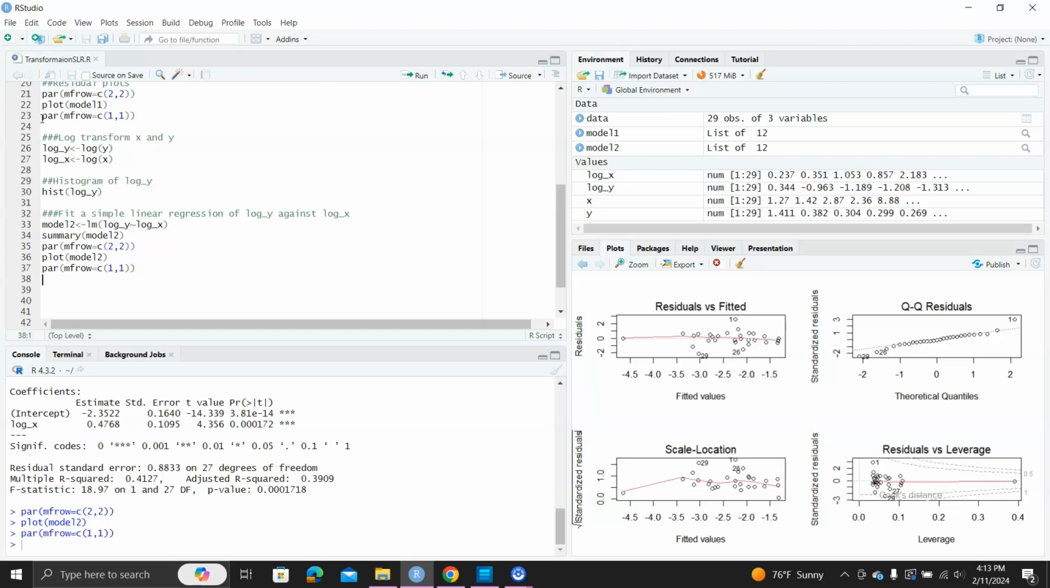But from the R square, it does improve a lot. So this is just a very simple illustration that sometimes transforming the dependent variable or even the independent variable can really improve the model fit. So just keep that in mind.